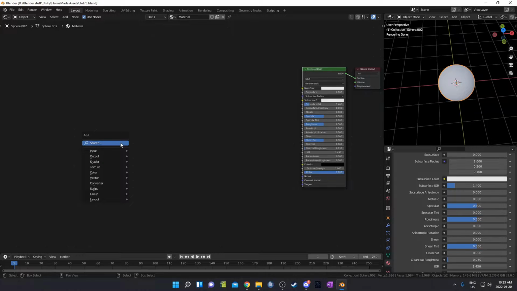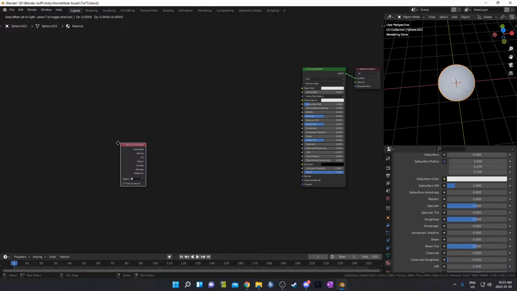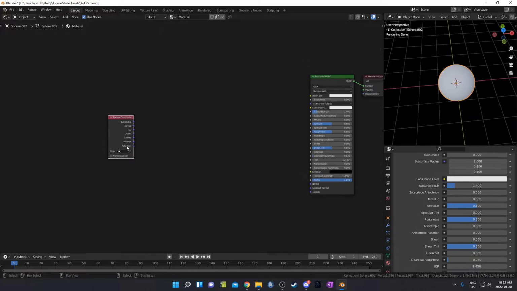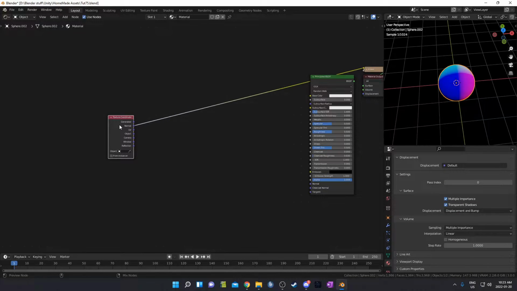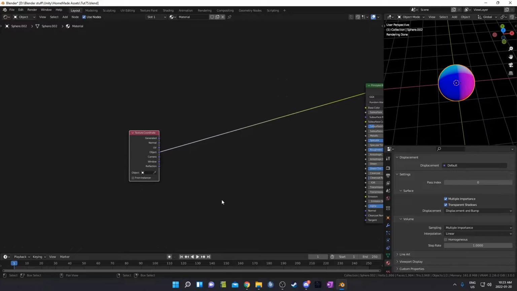I'm going to hit Shift A, go to Search, and start typing in coordinate, and I can find a texture coordinate node super quick. I'm going to hold down Control, Shift, and left click to get a preview going, and I'm going to go down to Object.